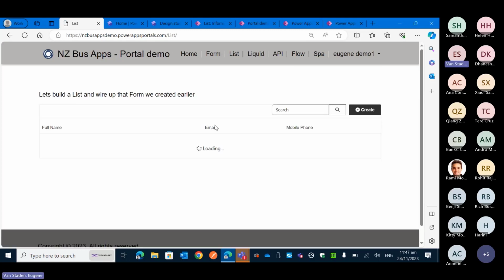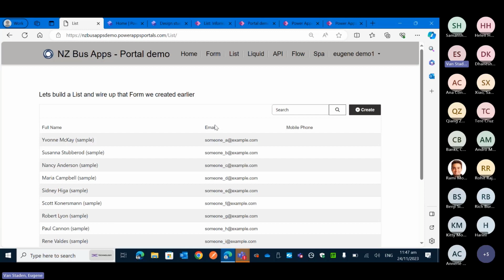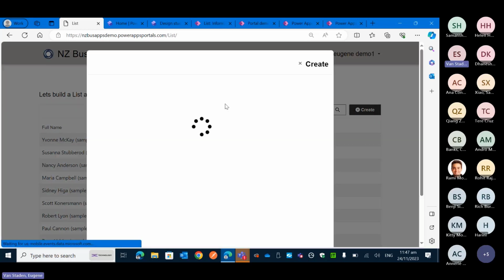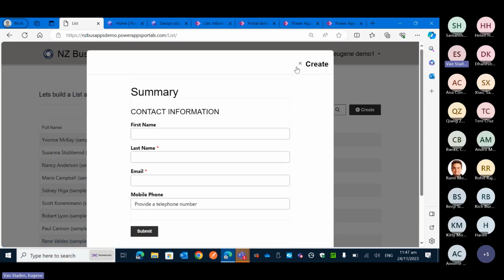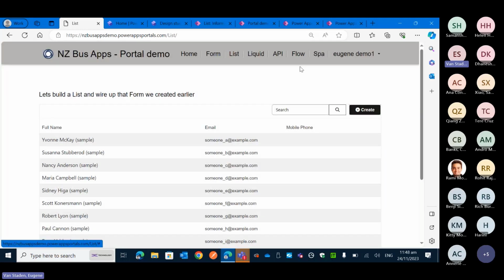So there's my list, and all my contacts are now available. That's in the database again because the permission was global. And again, I can add from here. It just pops the form up in a little modal form, same form that we created before, and that's great. And you can build some really powerful portals like this.